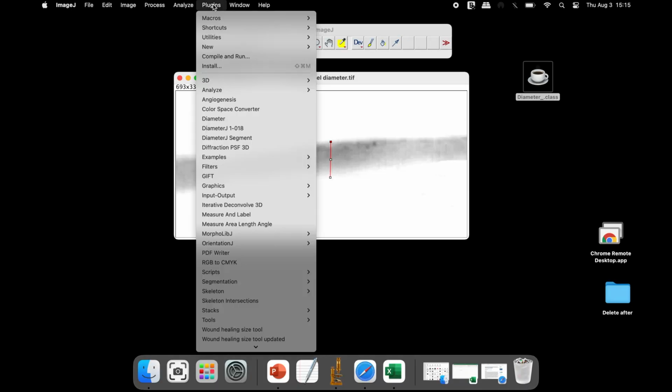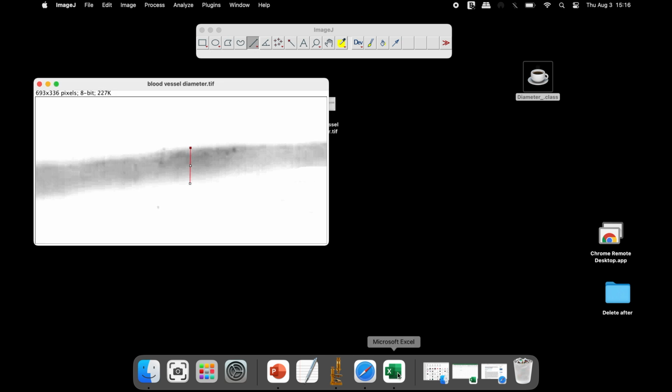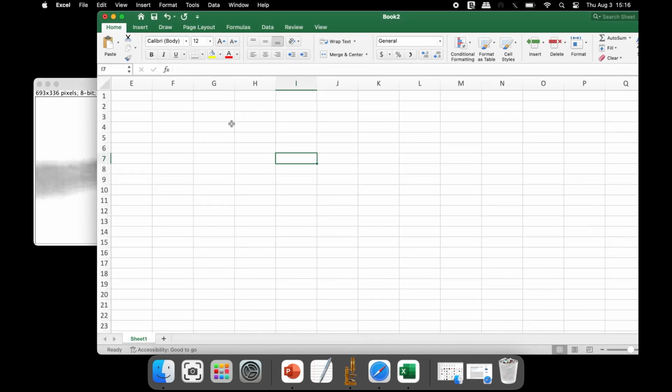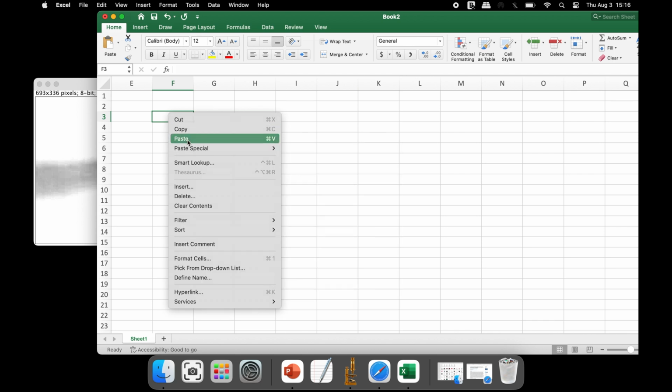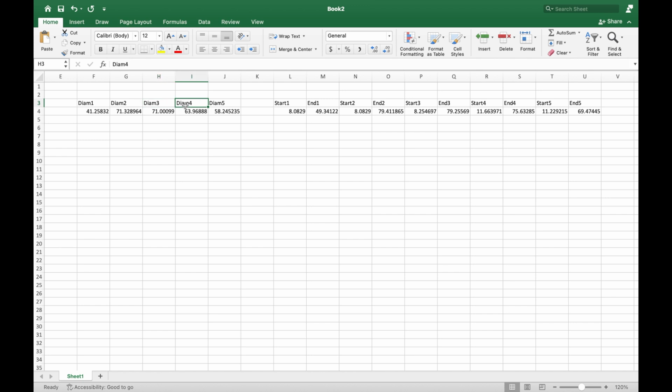To measure the diameter, click on Plugins and Diameter. To find the result, open an Excel file and paste the results. The output contains the diameter of the blood vessel from 5 different regions. For each diameter measurement, the start and the end points are generated.